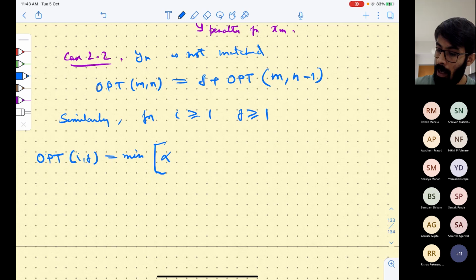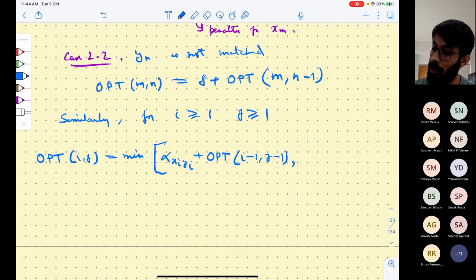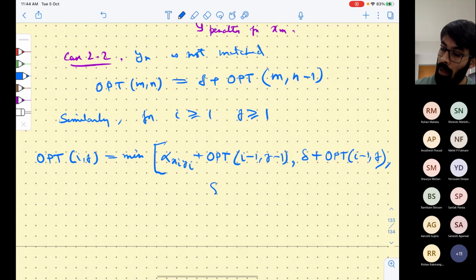Alpha x_i y_j plus opt(i-1, j-1). So this is the case when they get matched to each other. Then delta plus opt(i-1, j), and delta plus opt(i, j-1). Right?